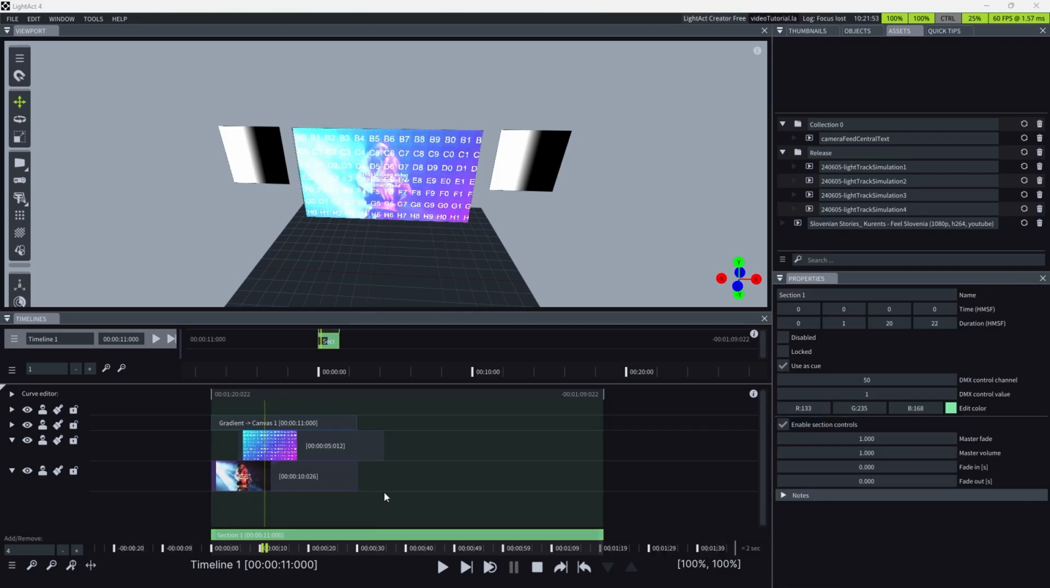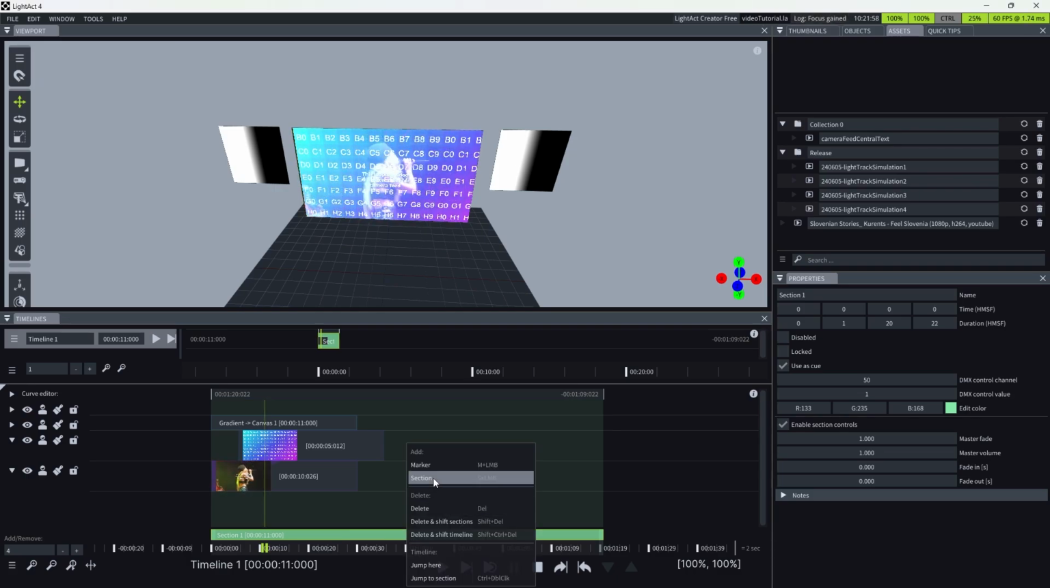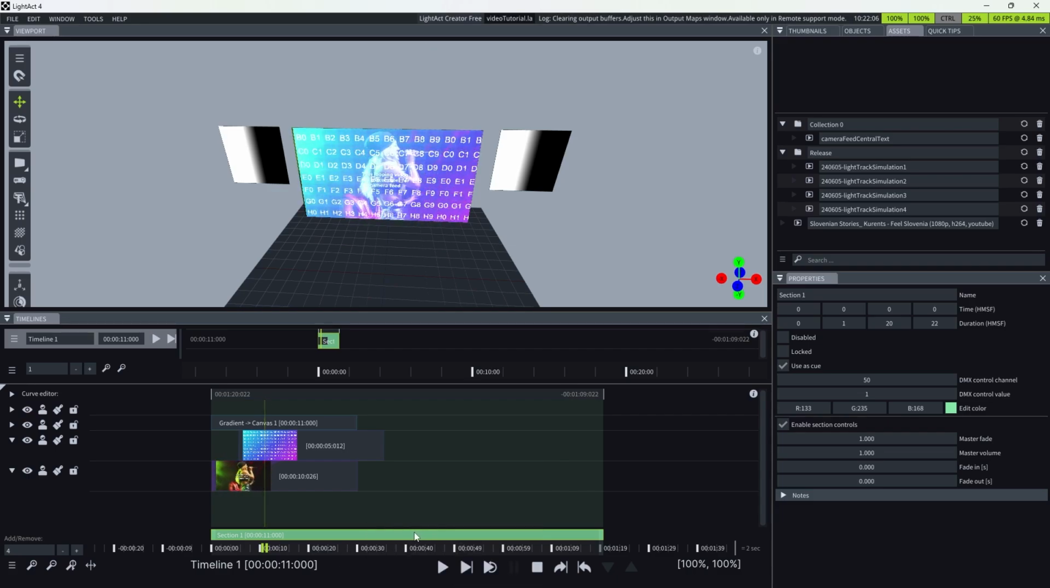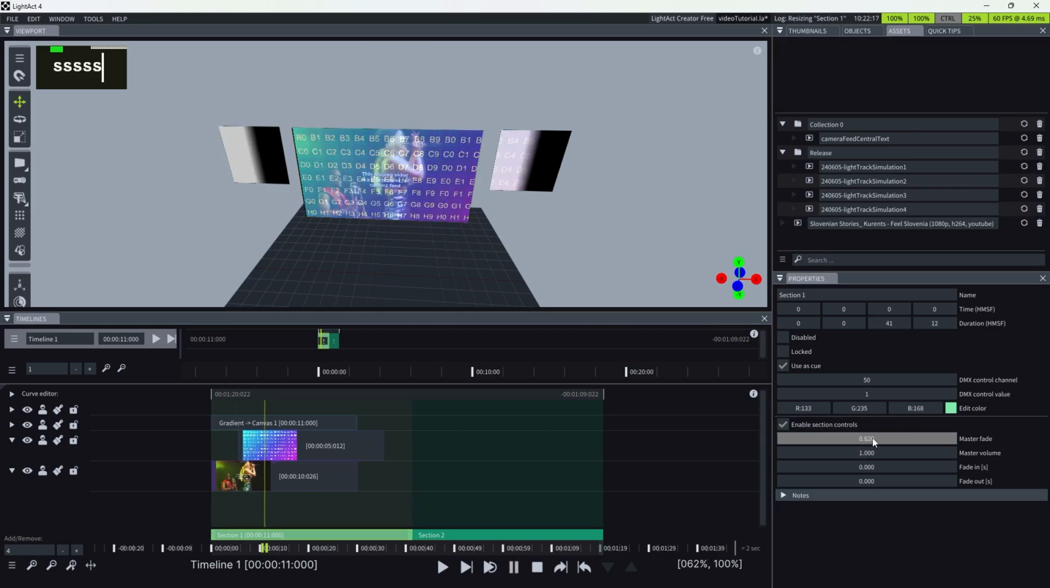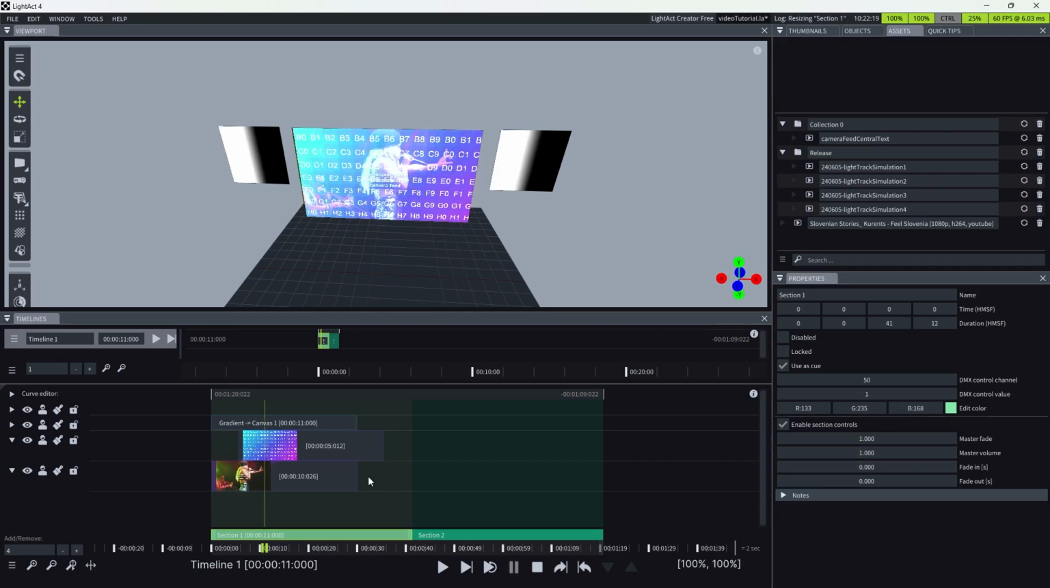Another feature that is very useful in sequencing are sections. You can insert a section by right-clicking and finding them in the menu, or simply by holding S and left-clicking. So sections are a way to organize your timeline into various parts, and each section has its own set of properties. For example, you can control master fade, master volume, things like that. But the most important, and the most commonly used feature of sections is that they are used as a queue.